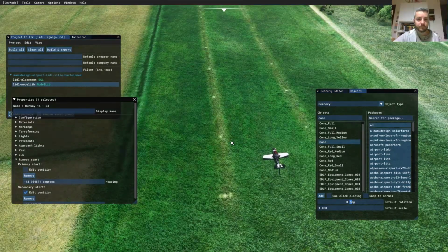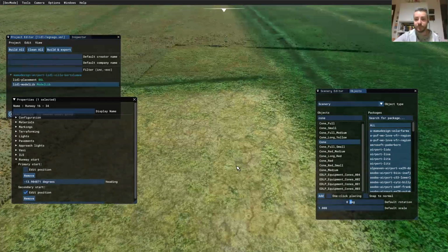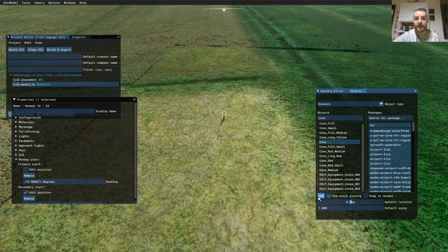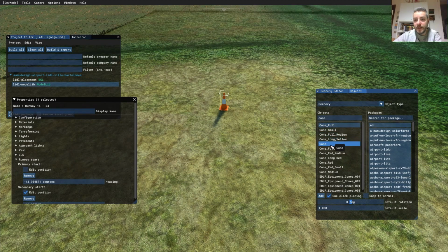Zoom in on a place where nothing is, click one-click placing, and as soon as you click on an object, you will see its preview. Okay, so this is a big cone, small cone, another cone. Okay, let's go for a red cone. And of course, this is not the right type of cone, so we have to do that in Blender. Okay, I like that. The cone red.